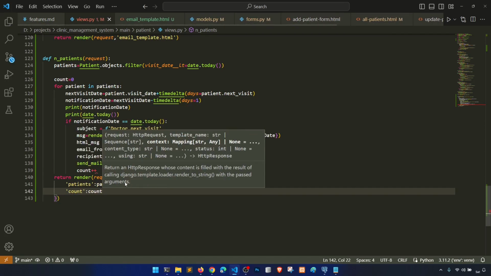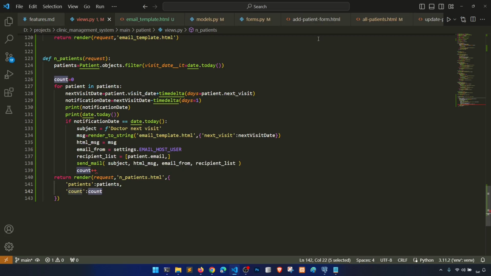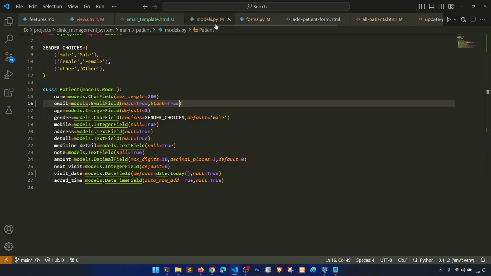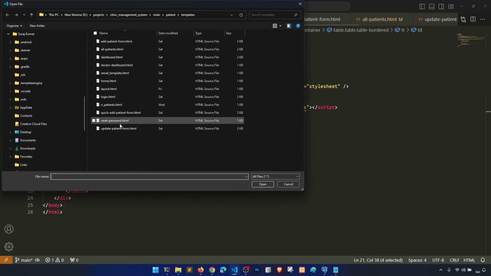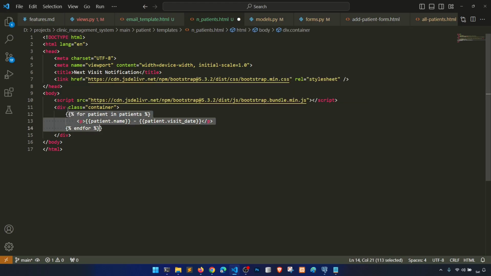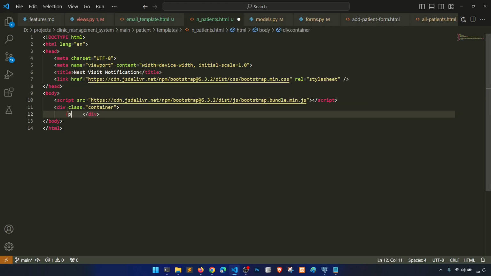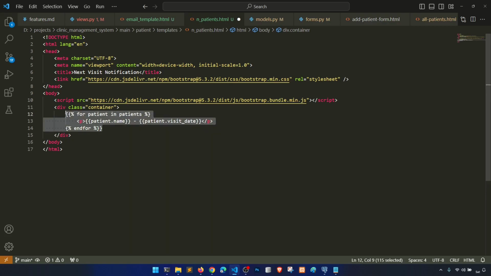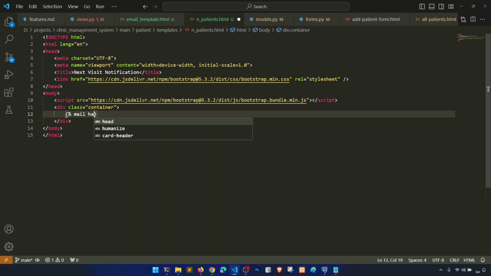Okay, so this will be our count, and we will show this count in the view of n patients, right? So where is n patients? Let's go here, n patients. So here we will say mail has been sent to, what is this, p tag.